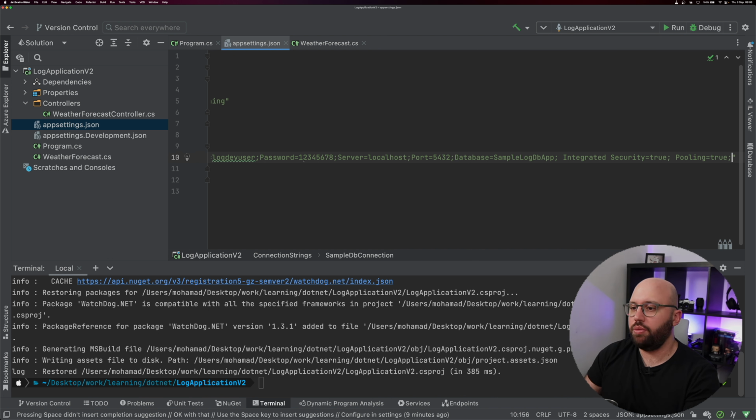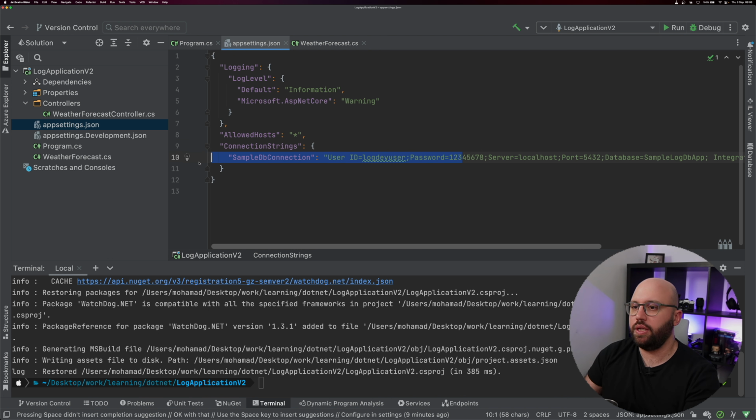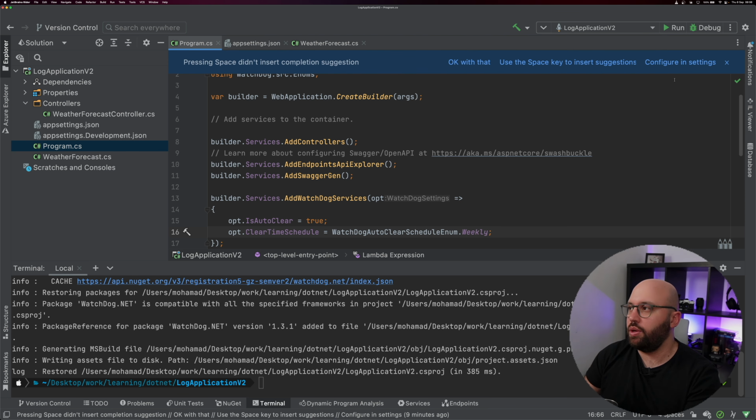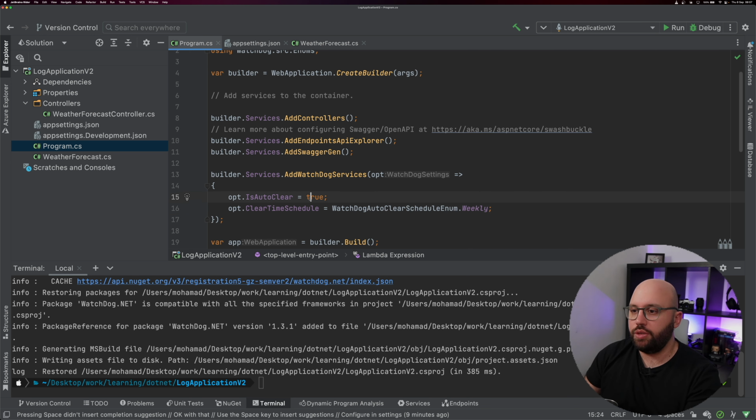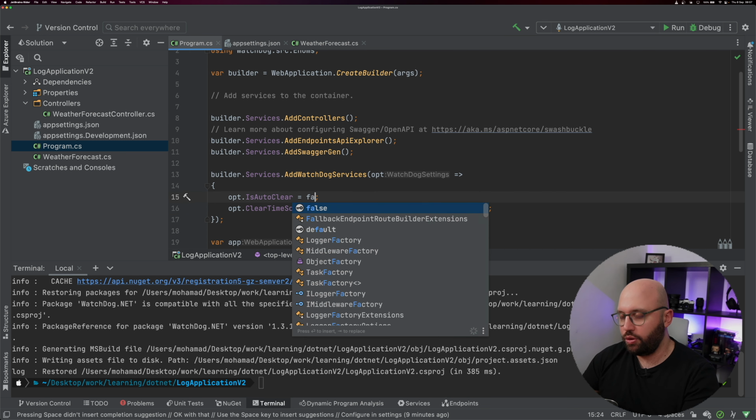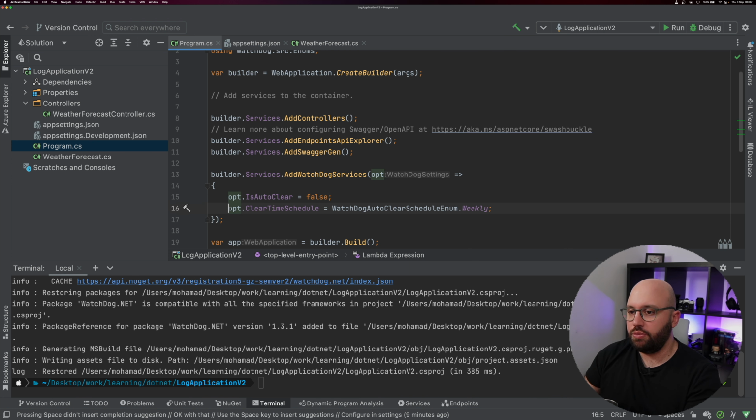Perfect. So now that we have our connection string ready, the next step is we need to connect this to our program.cs and connect it to the startup for the application. Since we went to the program.cs, we need to update these configurations so they take advantage of the new connection string in our database. We're going to switch auto clear to false because we don't want to clear the logs. This will be irrelevant, so let's comment it out.